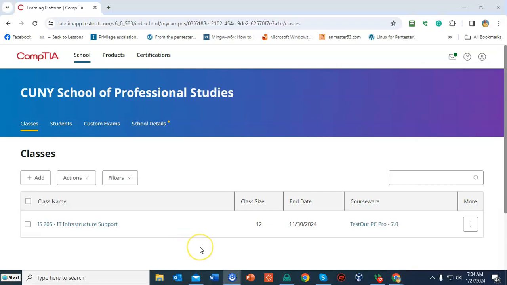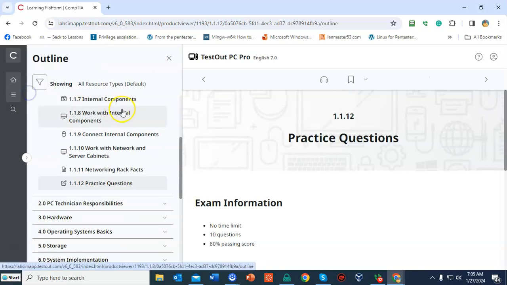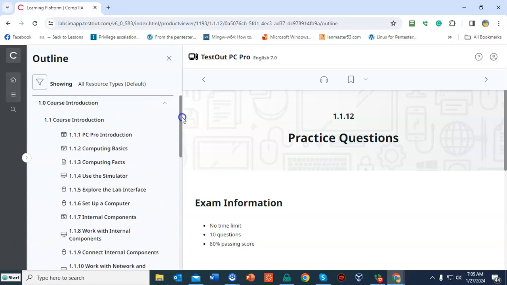Now, to access the contents of your TestOut PC Pro course, in the taskbar, scroll on over to where it says Courseware. Find the product that you are currently licensed to use, and go ahead and double click it. On the next page, you can click on where it says Outline. This is the contents of everything that you have inside of your TestOut PC Pro course. You start with the first chapter, which is the course introduction.